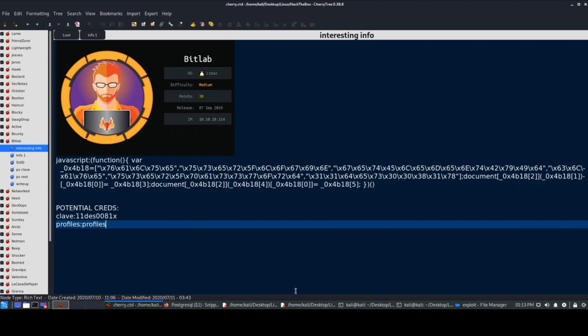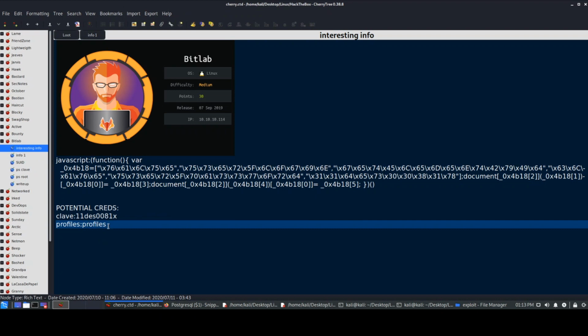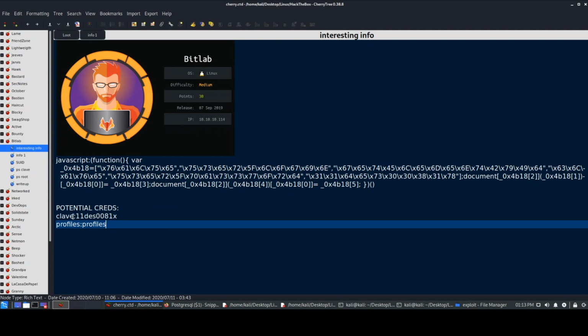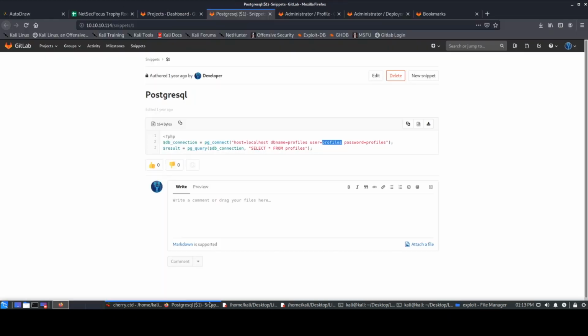But still, whenever you get creds, you take that and enter it over here, and you try all possible combinations, like use clave with profiles, use profiles with this particular password, and so on. You can probably do that, and then it looks like a PostgreSQL string. So I don't think we can use this as of now. We'll come into this later.